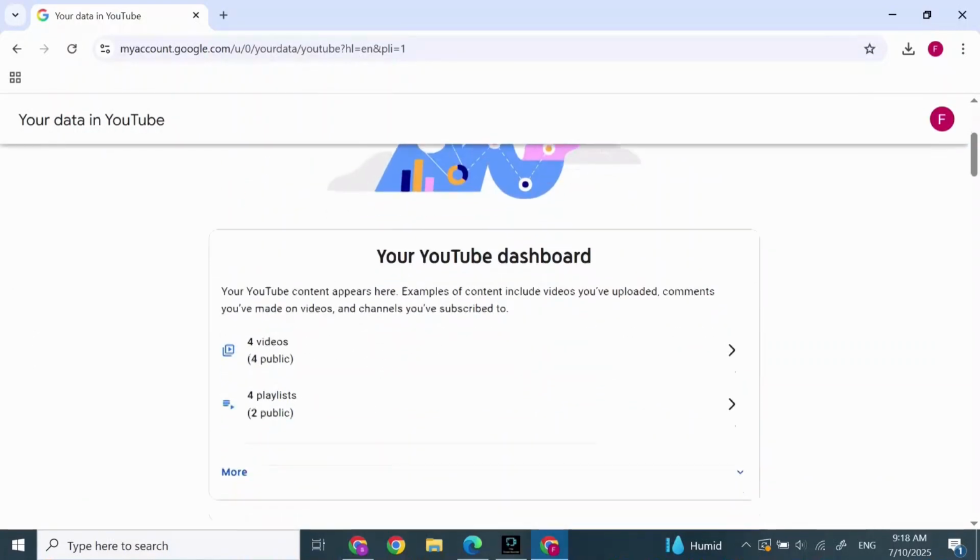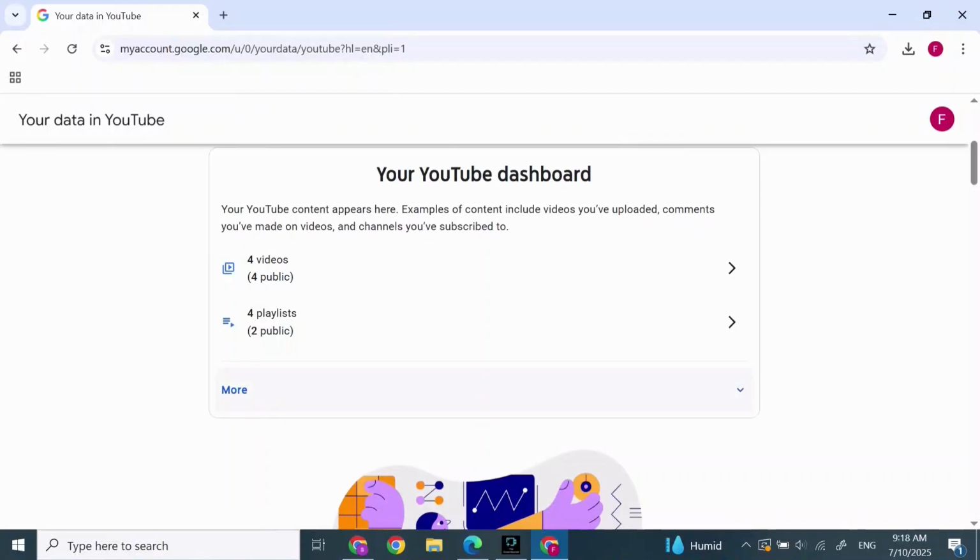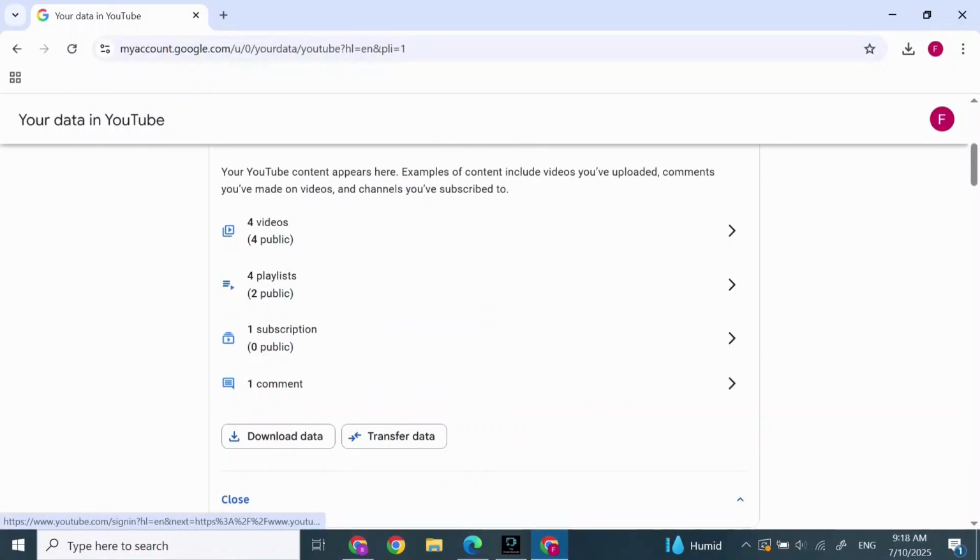Simply scroll down in here and click on More. After you click on More, you'll find Comment. Click on Comment. After you click on Comment, you will find all your comments.